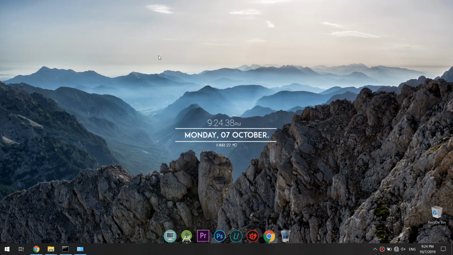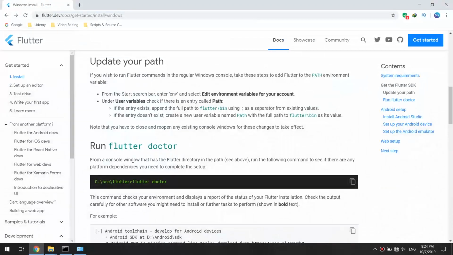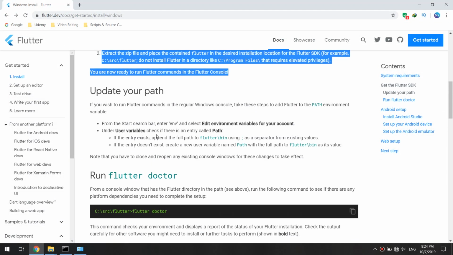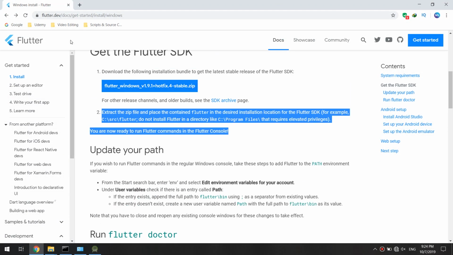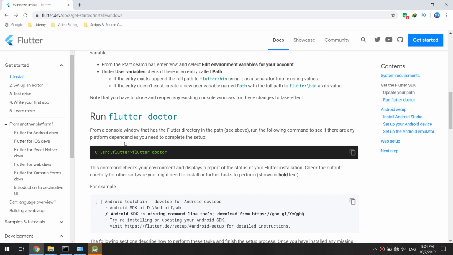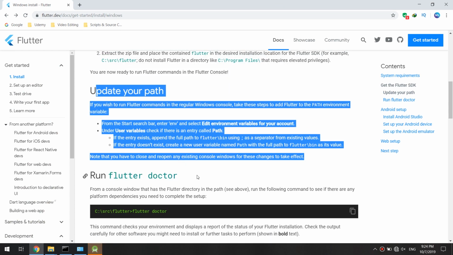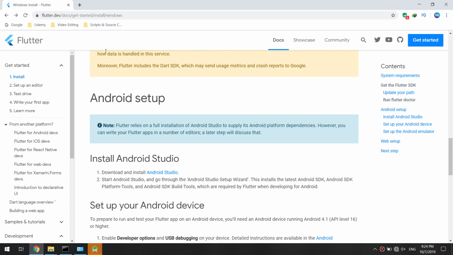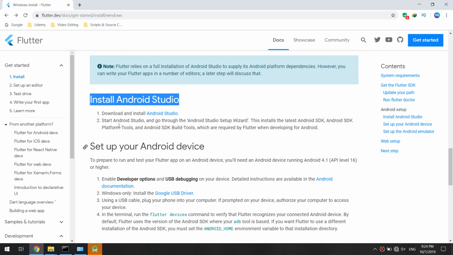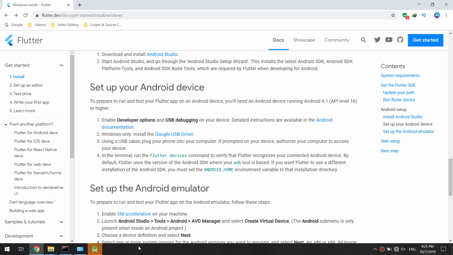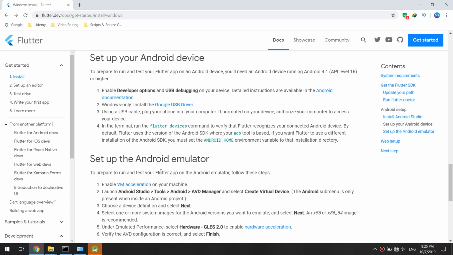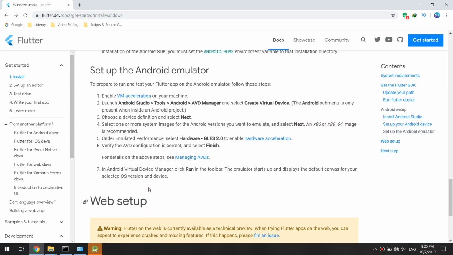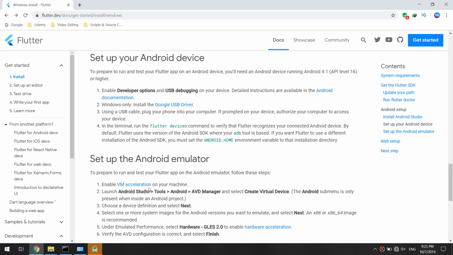Now, in order to configure the plugin in Android Studio, we open Android Studio and go back to our Flutter.dev website. We go down, update your path, run Flutter Doctor, and this is an example. Now we go to Android setup, installing Android Studio. We go here and we see how to download it. Set up Android emulator.